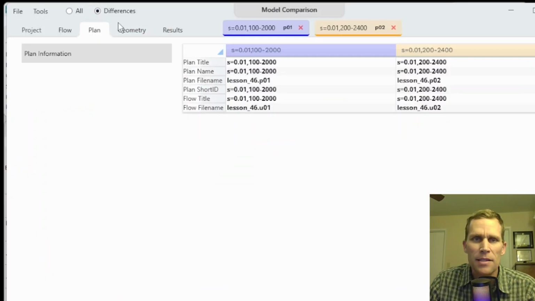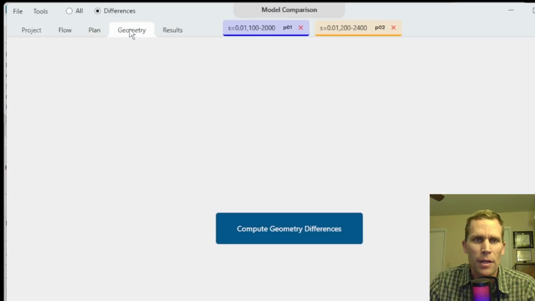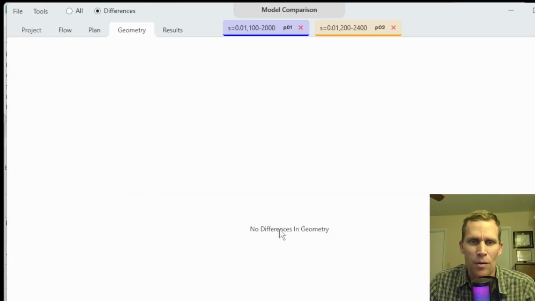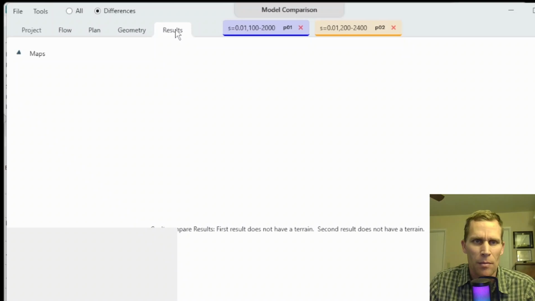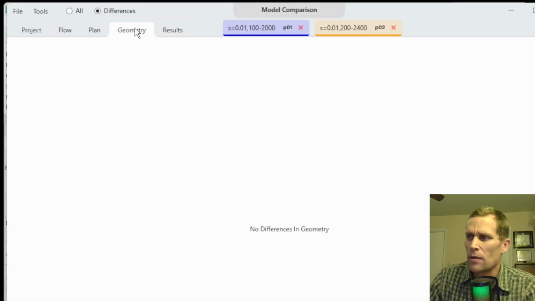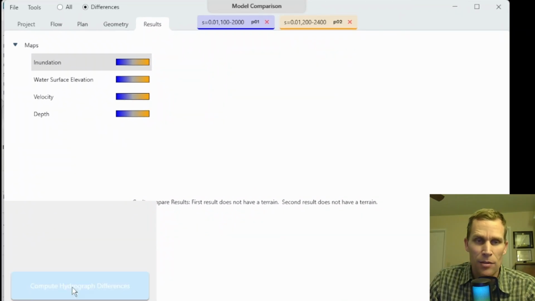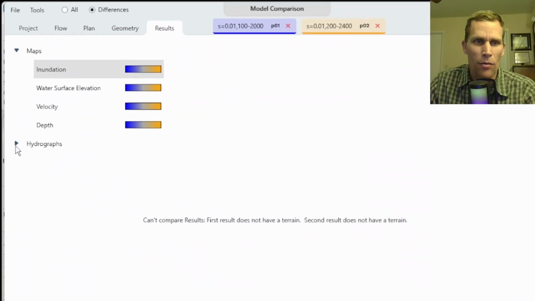Okay. The next tab over is for geometry. And the first thing you need to do when you click on this tab right here is to compute geometry differences. So I'll click that. And I'm not seeing any geometry differences. That's really unfortunate because I really do have changes in channel slope. For results, click on compute hydrograph differences. Let me guess. Oh, there are some results here.